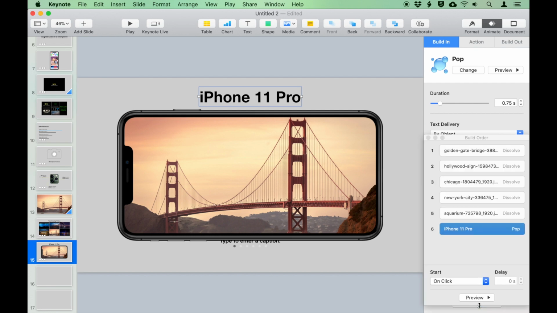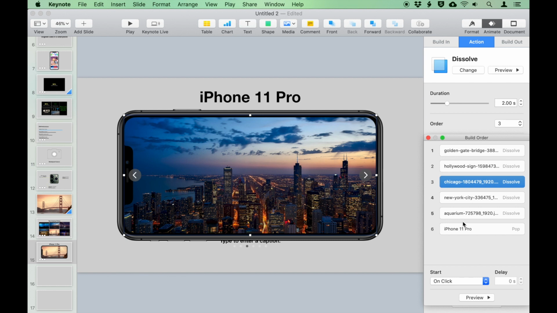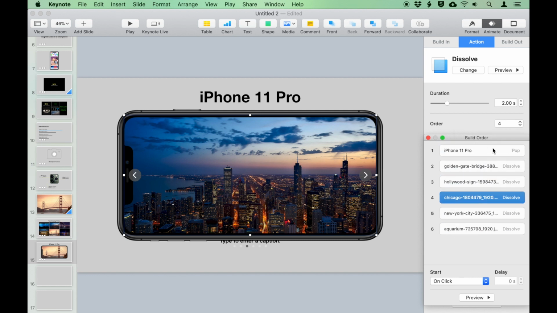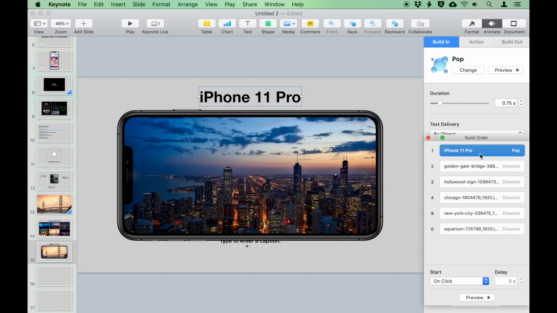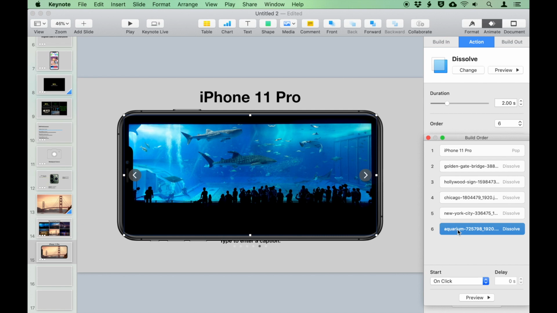Let's look at the build order. So all the photos will dissolve. I want the iPhone 11 Pro to go first. And then all the other images as we click our mouse or our presentation device.